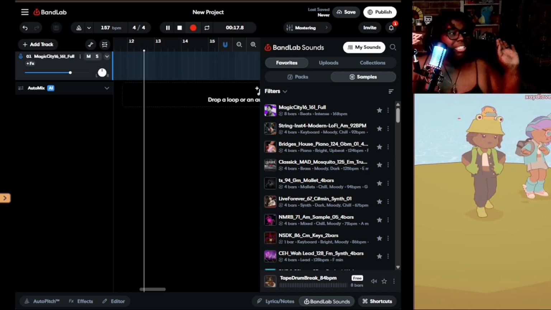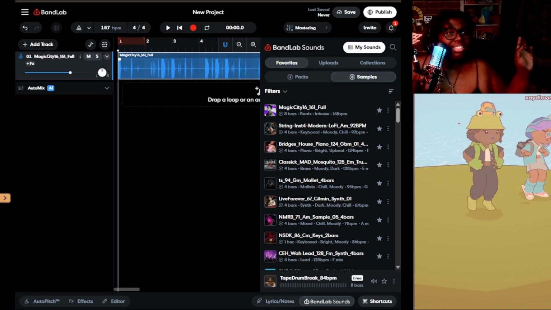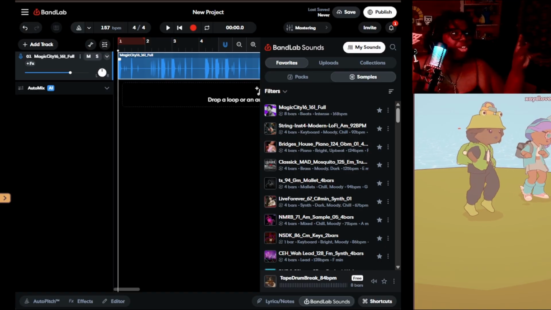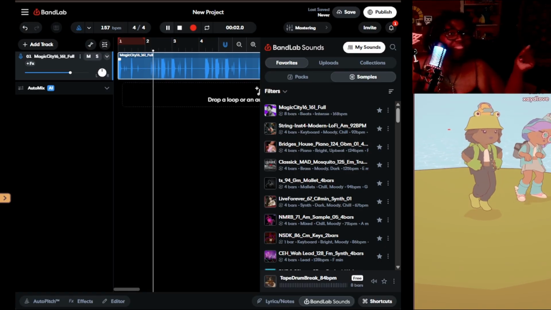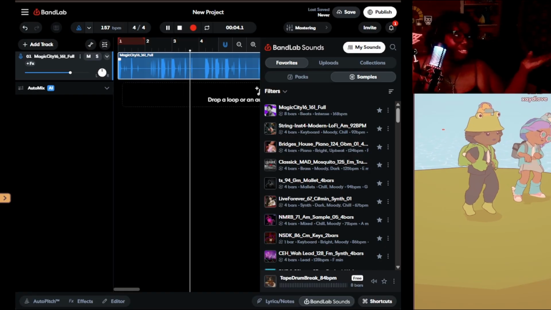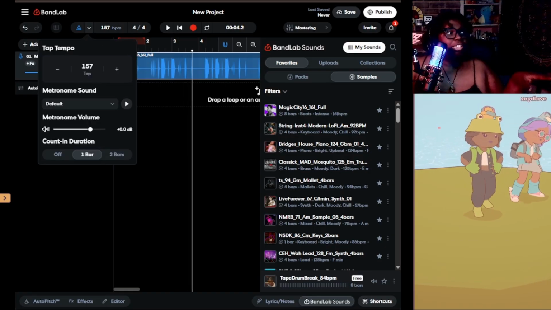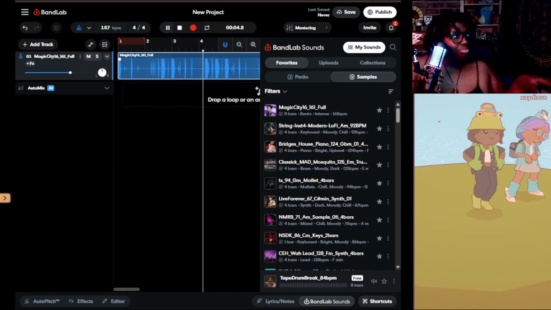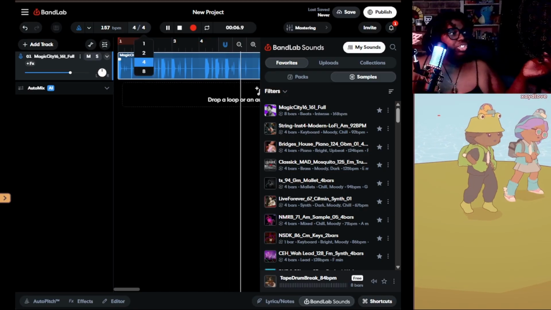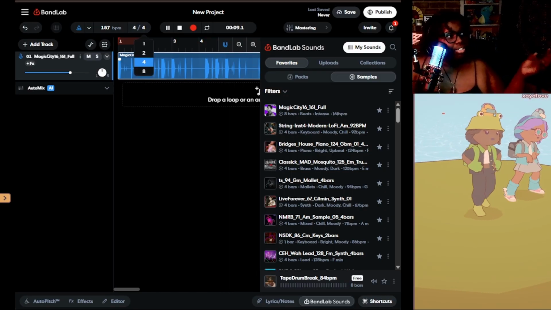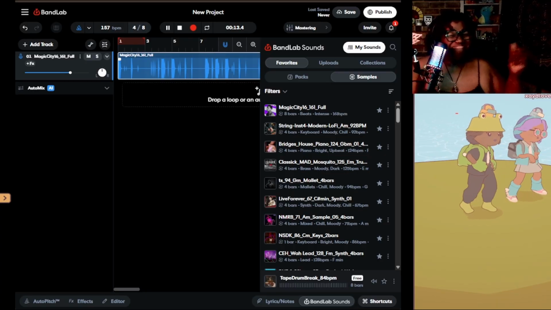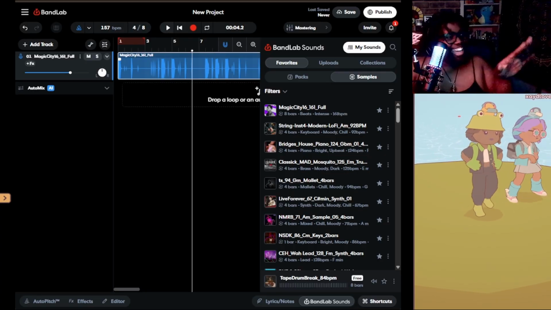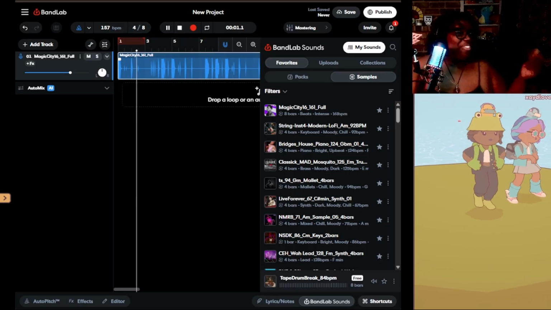They have auto mix. Again, I try not to touch too much of the AI stuff. It does kind of get overwhelming. You can do a metronome for my people who need their little. You can also change the tempo by this little down bar right here. You can change your counts. It's all really up to you. Some people love them. I don't play with the metronome a lot.